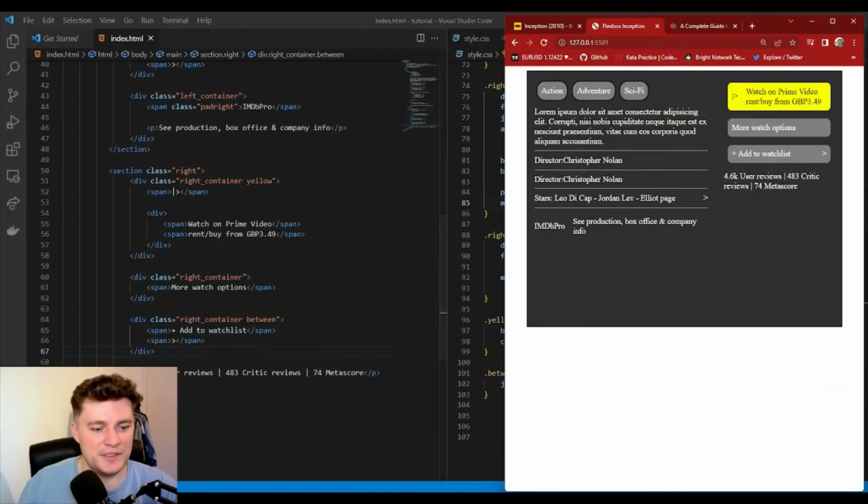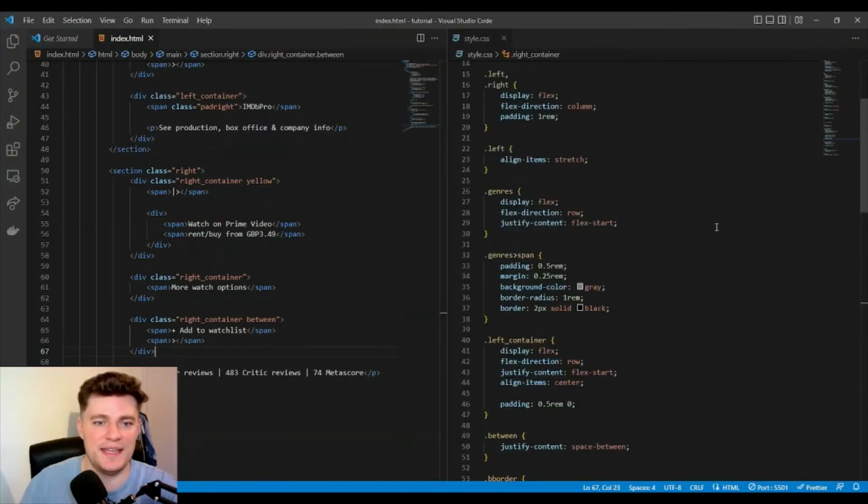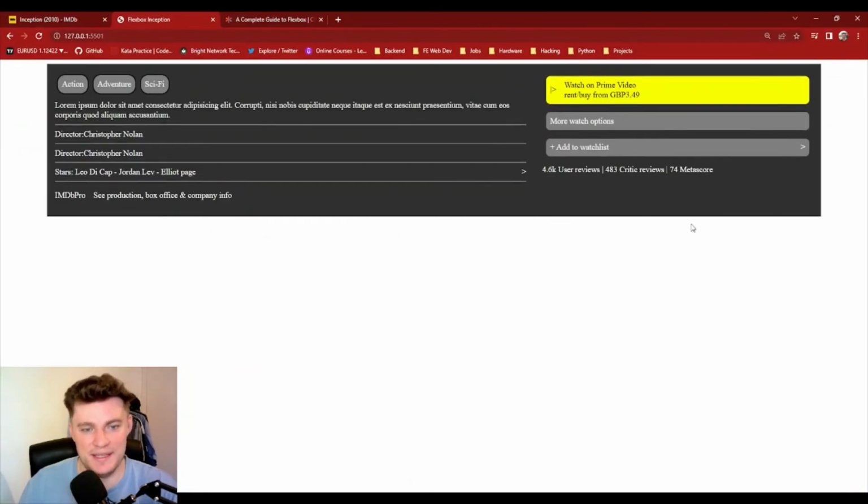Let's go back to the page. And there we are, really. That's kind of it. Of course, we could have more CSS, all that sort of stuff. But there's no real need to. If we go back as well, we can remove the height. Let's get rid of that. And then that's kind of it, really.